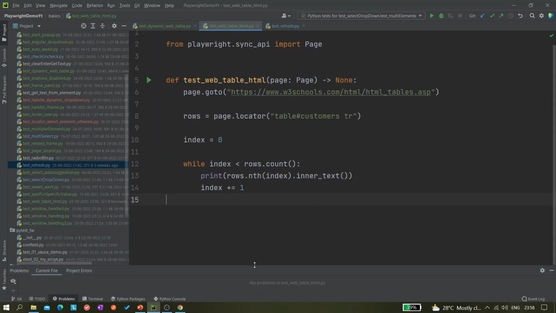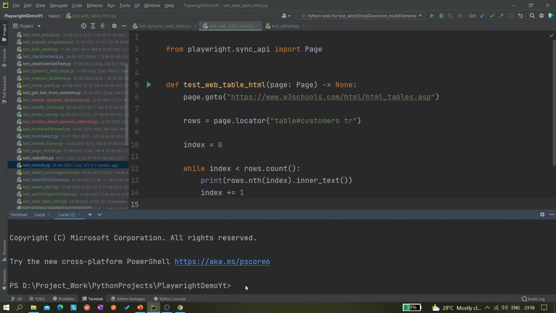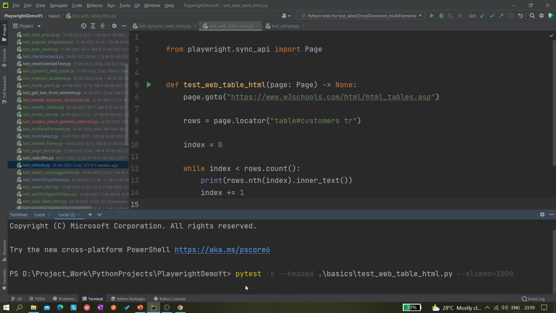Okay, so let's run it. So pytest -s --headed and basics, then the file name, test web table, I think. Yep. And next we can give some slow motion of 1000 seconds. Even if it is not required, I'm just giving it. So let's run it now.